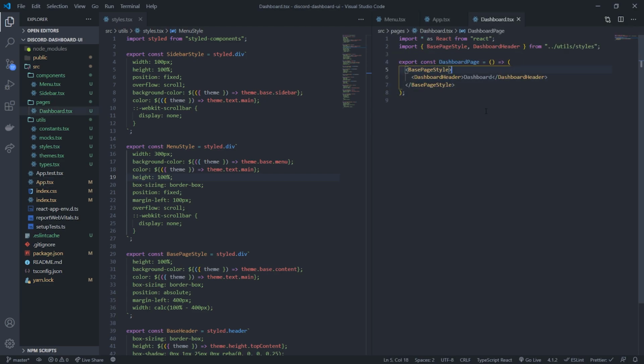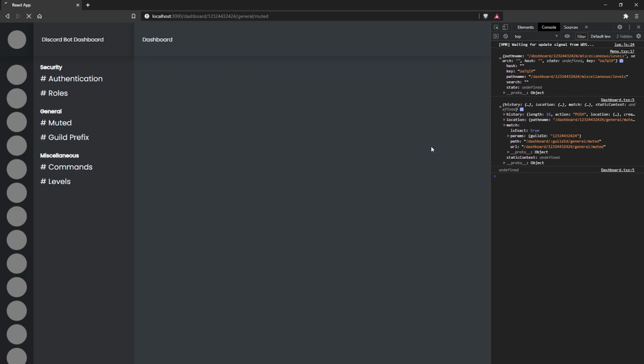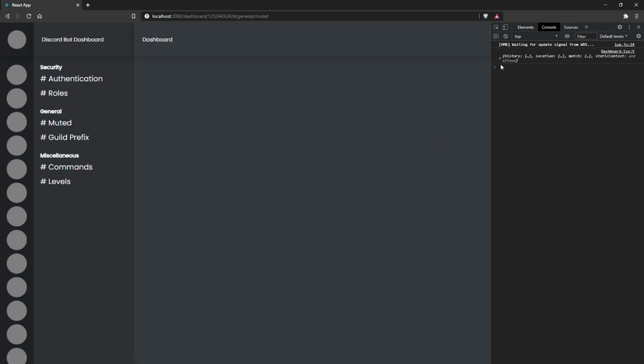Alright, now if we wanted to actually get the route parameter, it's very easy. Let me go into the dashboard page real quick, and let me just log props. Let me refresh the page. Okay, so you can see over here we have this object. You can see we have the history object as well. We also have match, and you can see over here that match.params.guildid is going to give that to us.